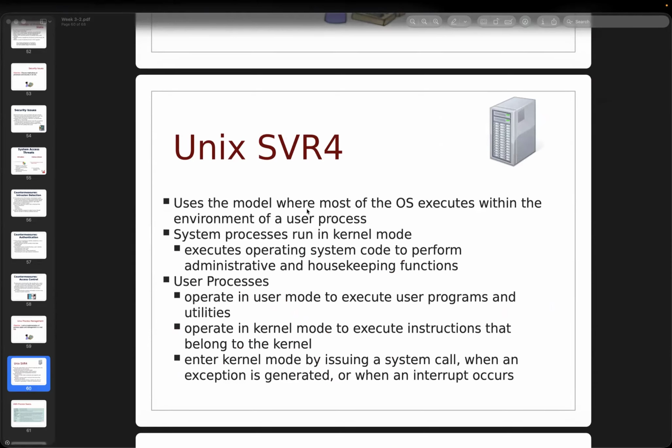So it's the use of the mode. Most of the OS executes within the environment of the user process. And then the system process, they run in kernel mode. Okay, they execute the OS code to perform administrative or housekeeping functions. This is basic. The user process is going to operate in user mode, execute the user program and utilities, and operate in kernel mode to execute some instructions that belong to the kernel. So you see they are separate. And it enters kernel mode by issuing a system call.